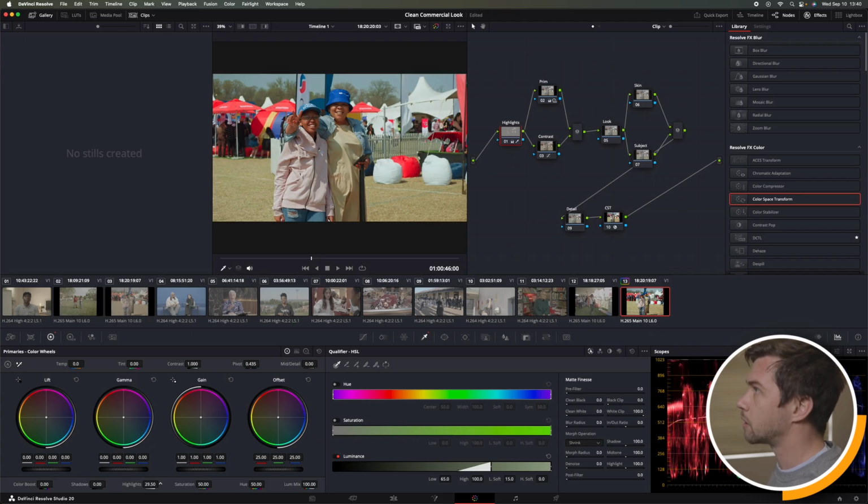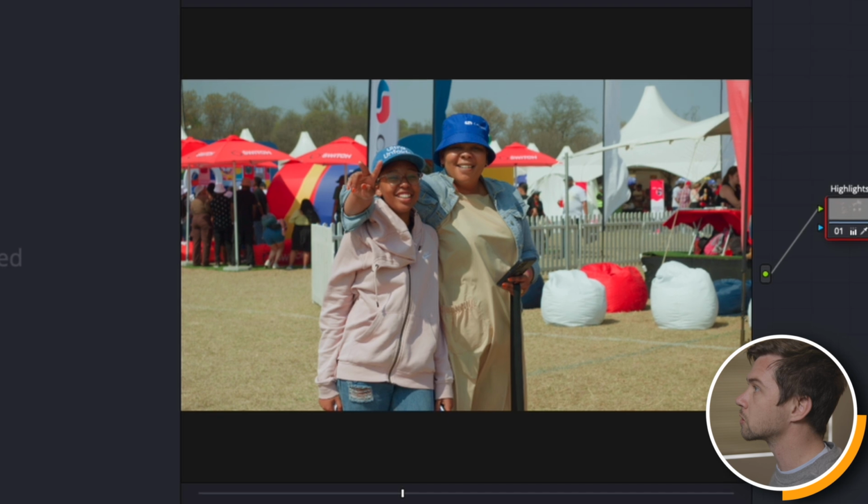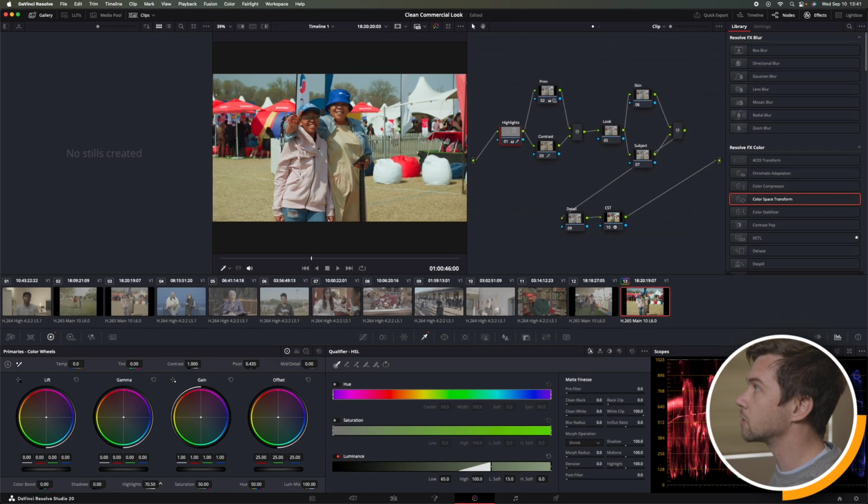So what I do with the highlights, because highlights is also crucial in your image, you don't want to clip it, but you also don't want to flatten it, because that will make your look flat as well. So I bring it down and then slightly increase it until it looks good. So I'll keep going, and then you can always go past the clipping point and then just bring it back down and see how it looks.